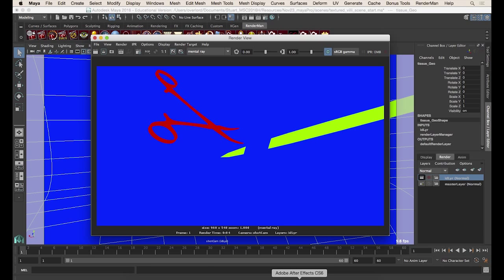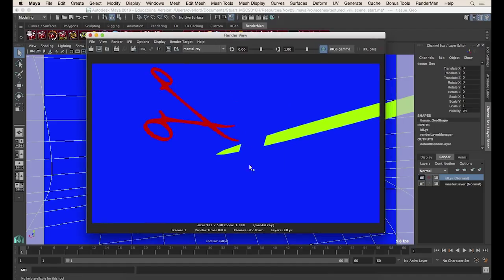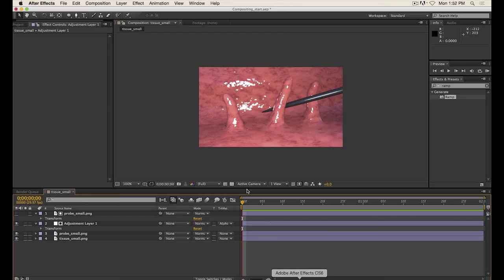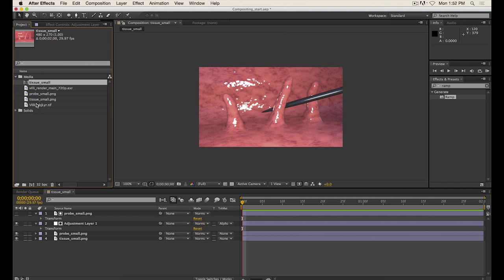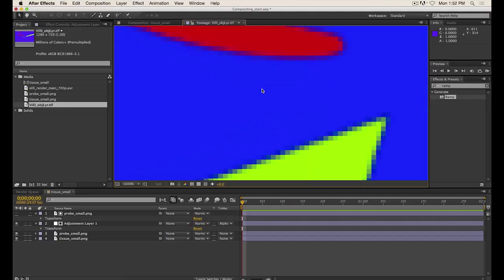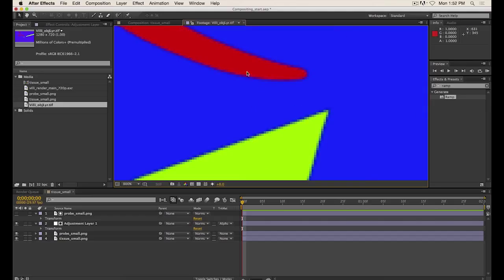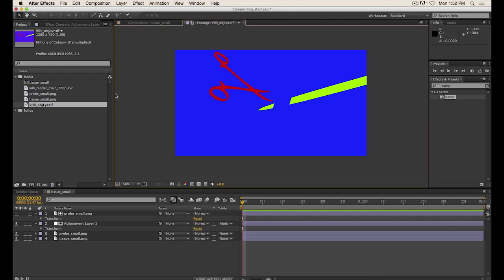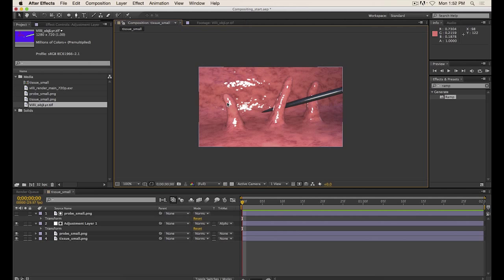So I've already saved this out in the composition, so we could save this out or batch render it, whatever we were doing in our process, as a separate layer. But I've saved this out as this villi object layer.tiff. So if we take a look at this, we can see that we've got the pure red, pure green, and pure blue defined regions. So let's come back to our composition.